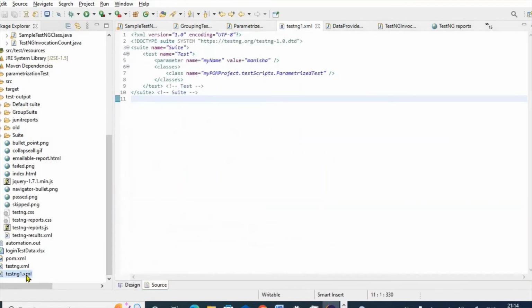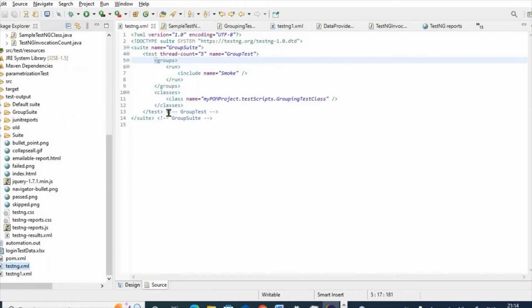Now what we have to do is provide in our TestNG.xml which test case I have to run. The TestNG.xml will start from our suite tag, then we have a test tag, where we can specify the thread count and the name. Then we have the groups tag, run and include. In include we will include only those cases which we want to run.